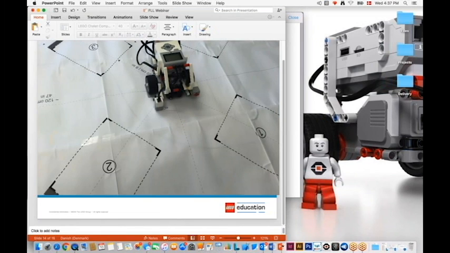And it's a cheap way of getting some challenge out into the classroom. So that's an activity where they have to get the robot to use a gyro sensor to turn and park accurately in parking spaces.